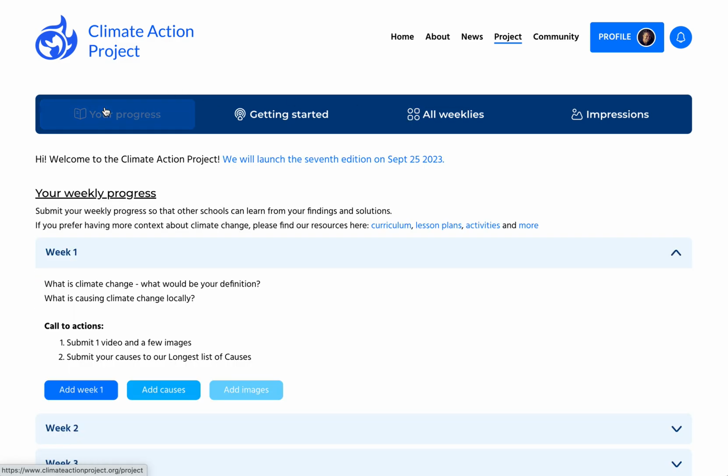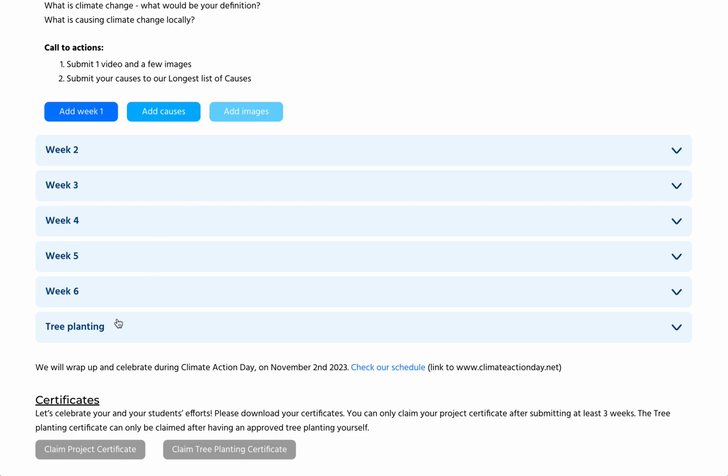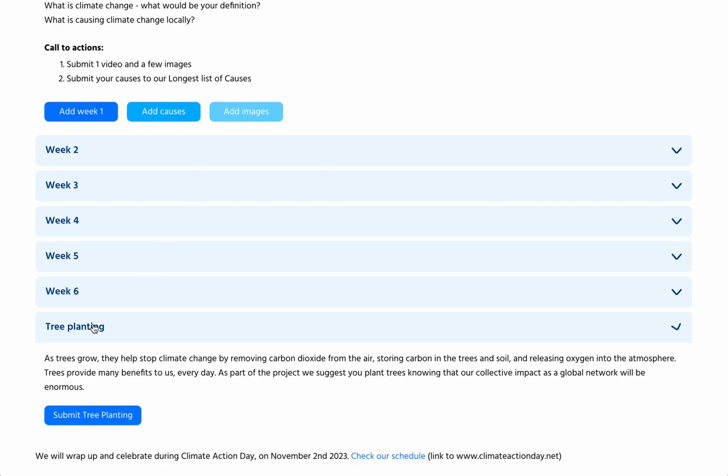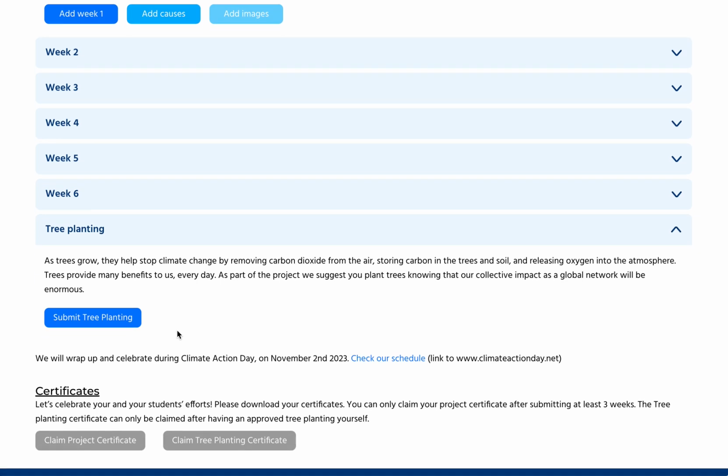So that's basically how to get started, and there's one hidden gem: the tree planting. For the last weeks, we suggest you plant trees with your students because those have a big impact on removing carbon dioxide from the air. It's not the only thing we need to do to tackle the climate emergency, but it is a crucial part. So we invite you to submit a tree planting.